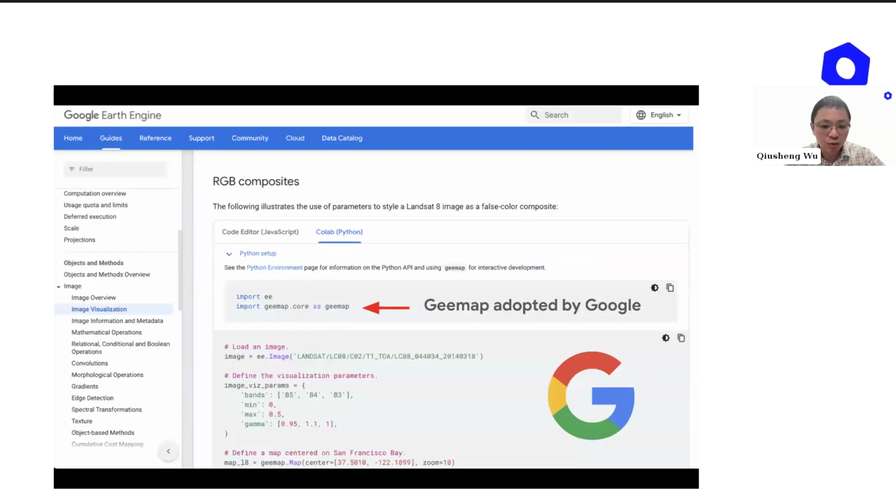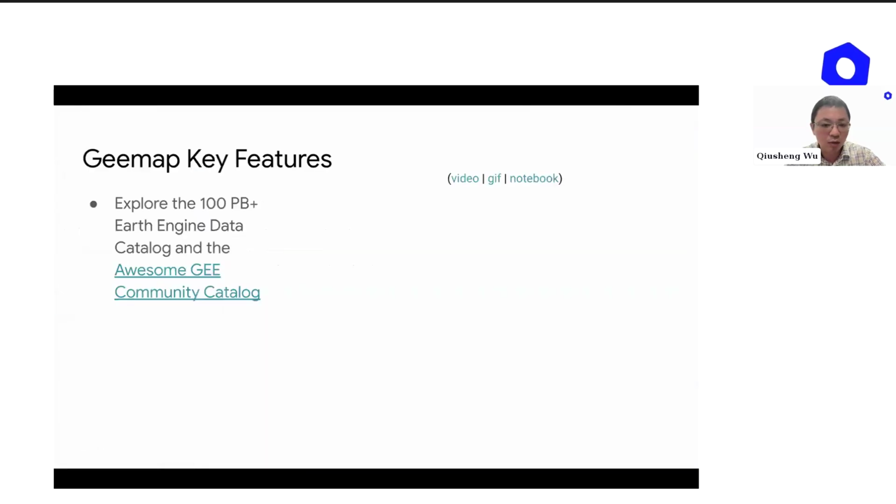Since last year, the Google Earth Engine team has officially adopted Geemap as the Python package, and you can find it in the documentation. Now it's very easy to use because it has been pre-installed in Google Colab, so you don't need to install the package anymore. You can just open the Colab notebook and start doing cloud computing.